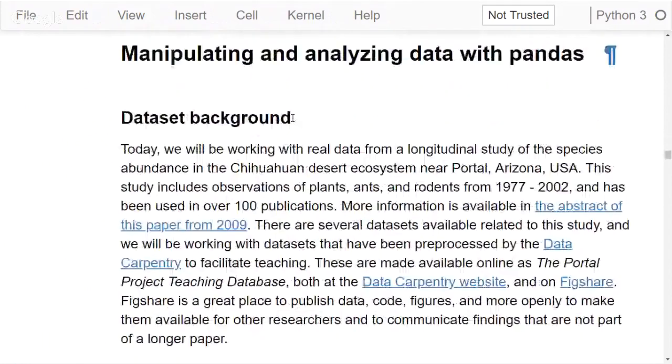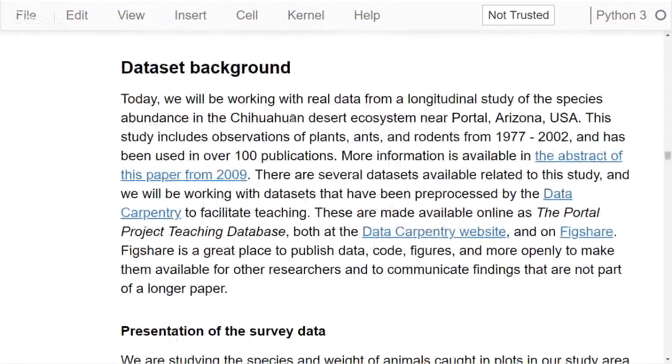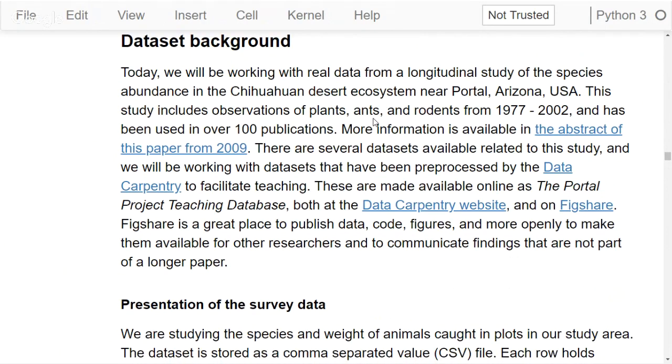So we're going to be using a Python package in order to be working with this data set. It's a longitudinal study of the species abundance in the Chihuahuan Desert ecosystem near Portal, Arizona, USA. It includes a bunch of observations about plants, ants, and rodents from 1977 to 2002, and it has been used in over 100 publications. There is a link inside of the GitHub page to the abstract of the paper that gave us this data source.